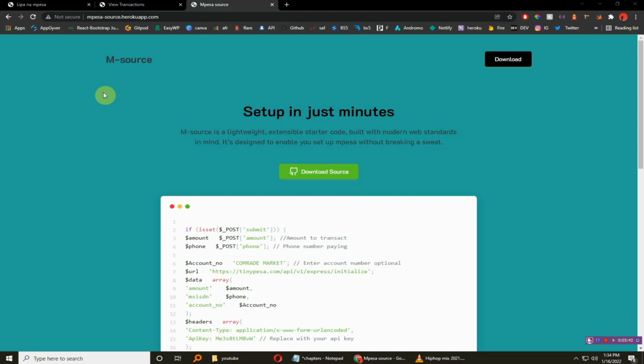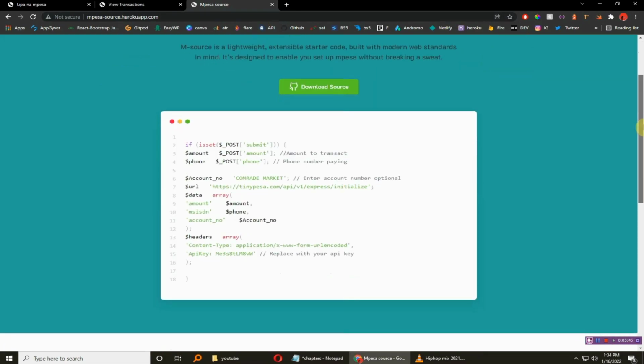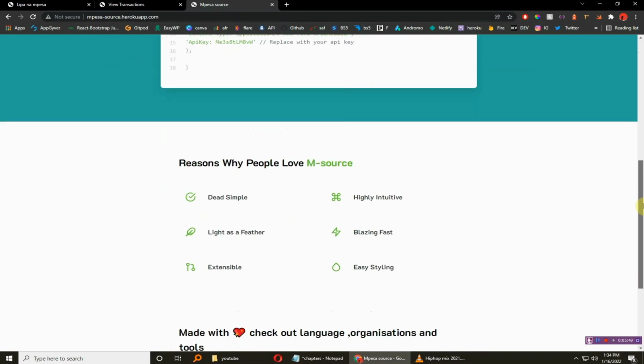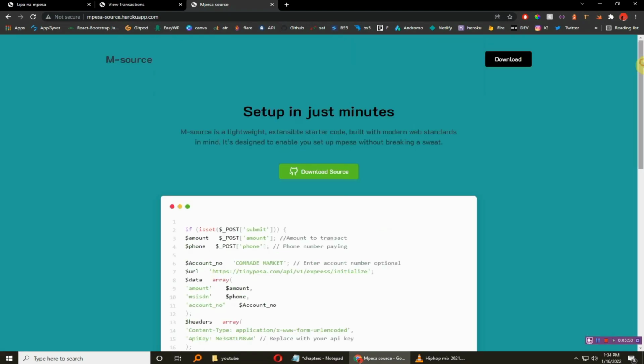It's called MSOS, which is a lightweight starter code which I built, designed to enable you to set up your M-PESA in just minutes without breaking a sweat. So this is the landing page. It's dead simple, light as a feather, and really extensive. And of course, you can style this up in whichever way you want, because the code I'm providing you is the backend code. The user interface is all on you.